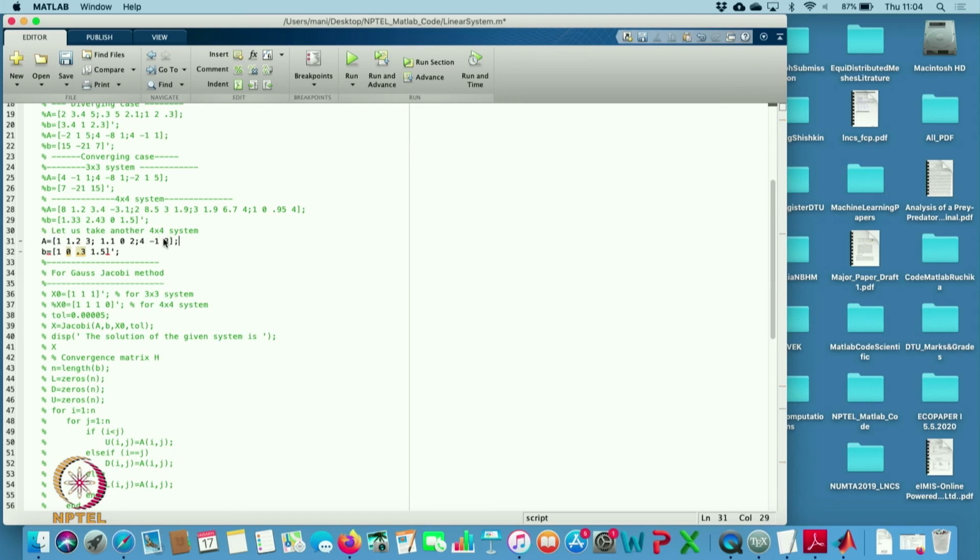So, let us take this 3 by 3 system, and on the right hand side I take the summation of all the elements in the row. So, 1 plus 3 plus 4 plus 5.2 is 5.2. Then the next one: 1.1, 0 and 2, so 2 plus 1 is 3.1, and the last one is 4 plus 3 is 7, minus 1 is 6.